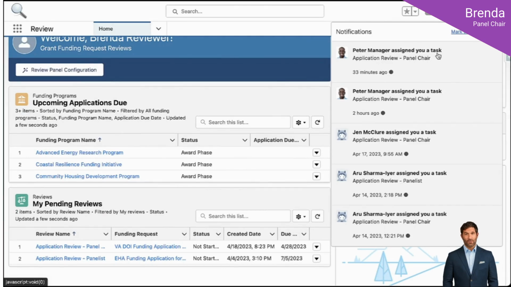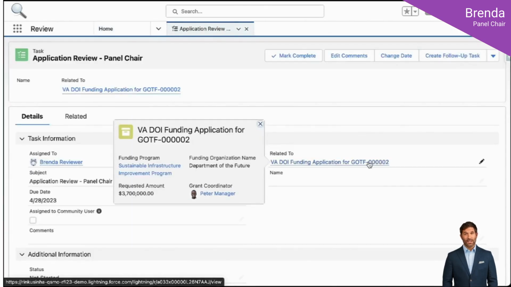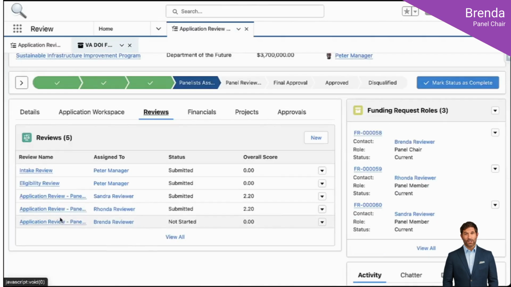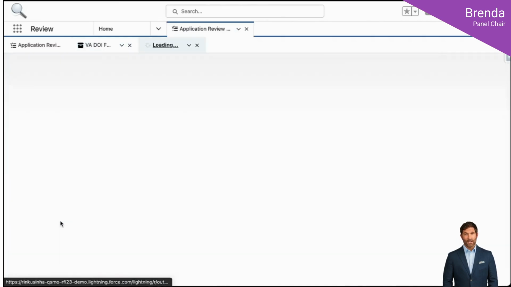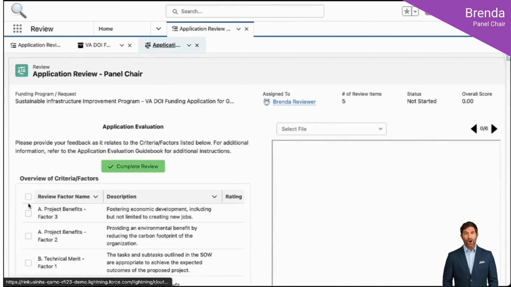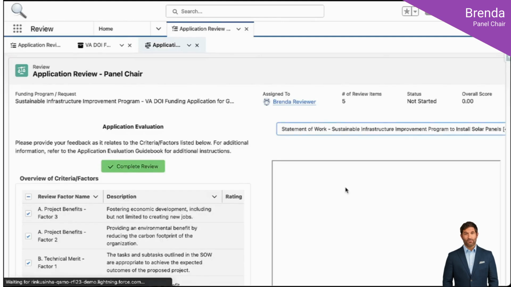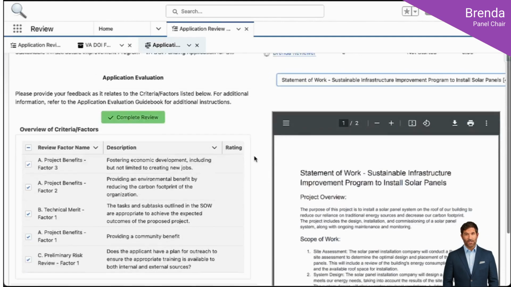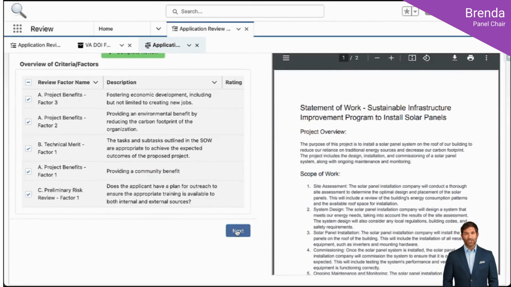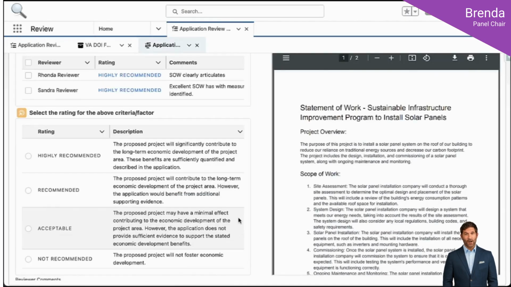Brenda begins the review, which consists of evaluating various factors related to the project benefits, technical merit, and any perceived risks. All the factors and ratings were configured when the funding program was created and have been reviewed by all the panel members. When Brenda begins her review, she can see the panel members' ratings and comments for each of the factors as she provides her own rating and comments. Risk factors have been incorporated in this particular example during the panel review.